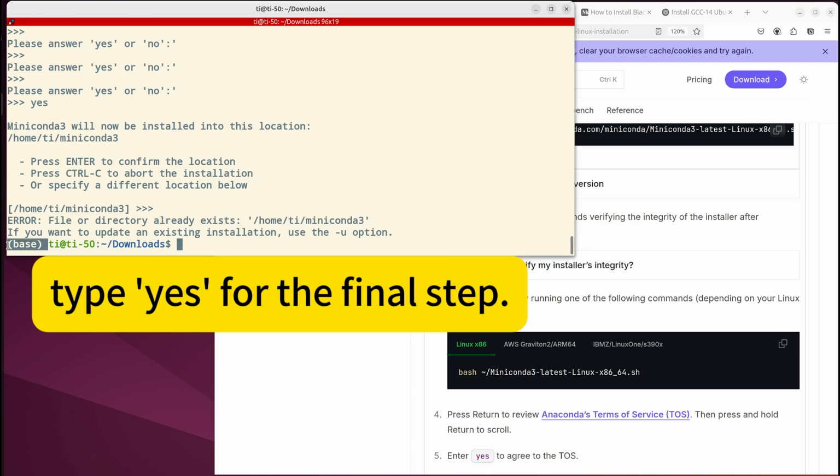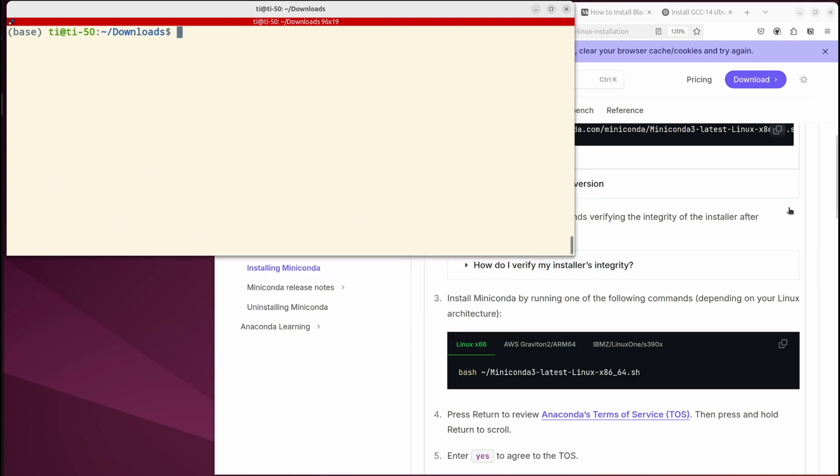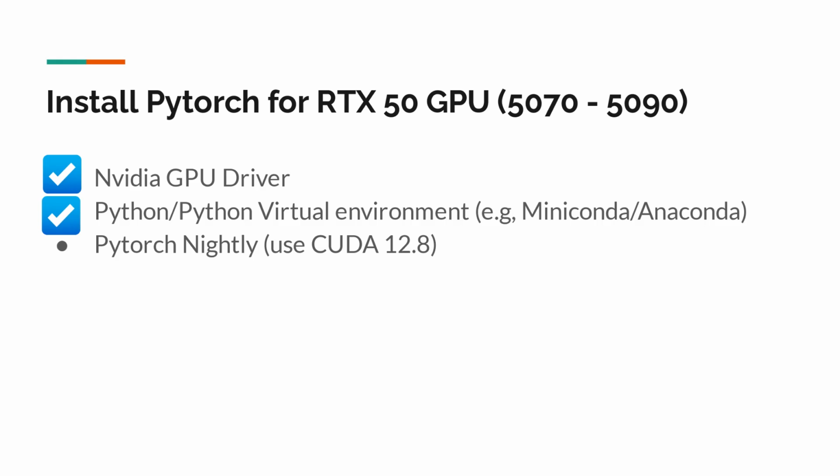That way you will have a base in front of your terminal. It will show you that conda has been activated. So you are able to use conda right away instead of manually activating it. All right, so next we move on to install PyTorch.